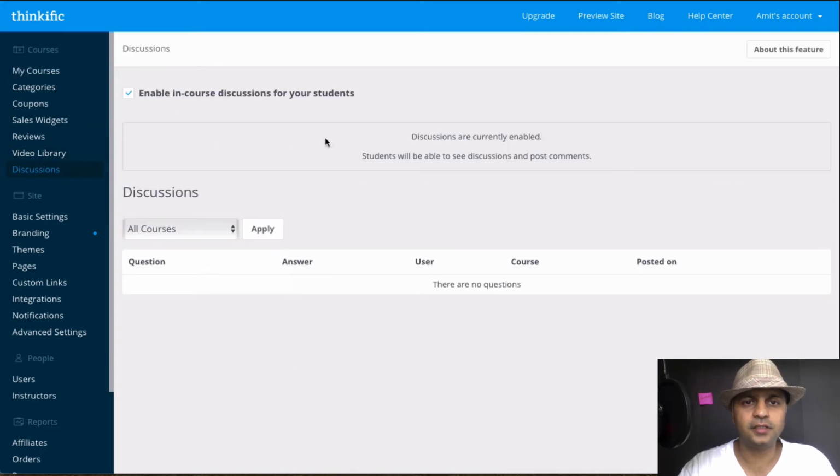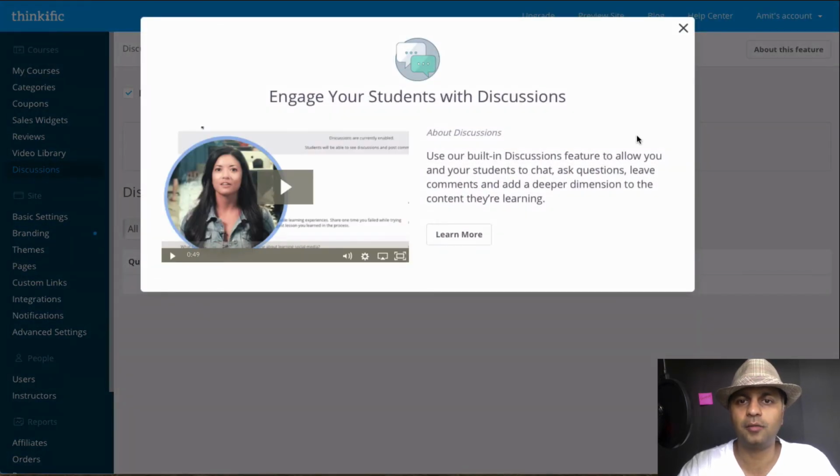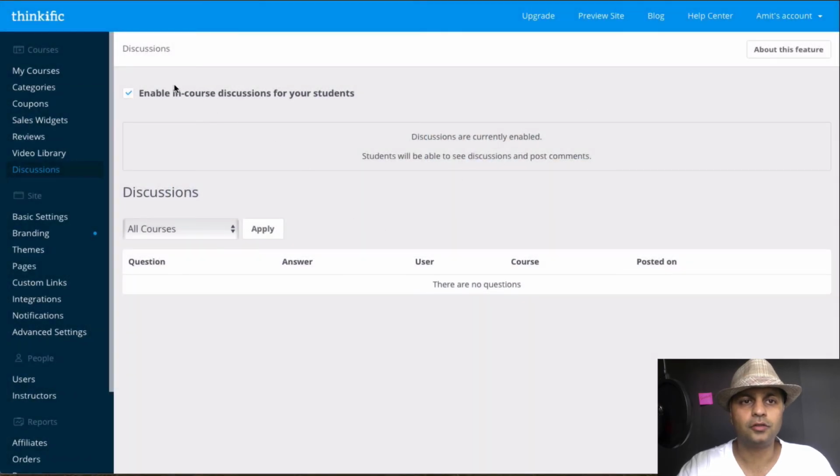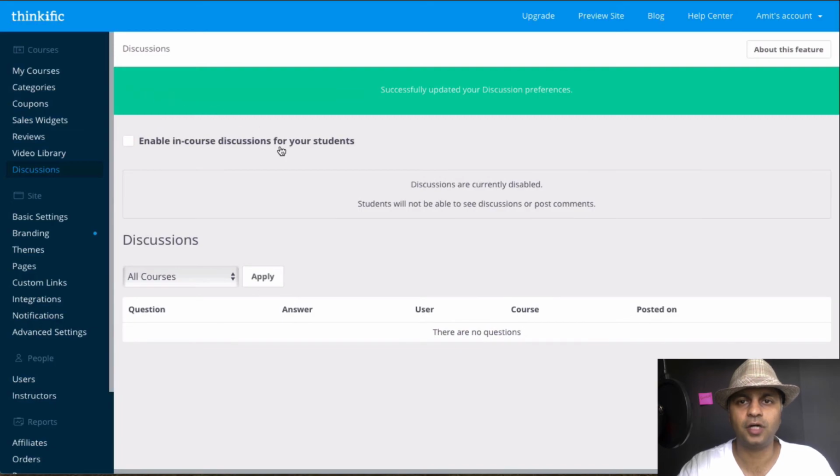And then finally, discussions. For this, you have to enable, so use our built-in discussion feature to allow your students to chat, ask questions, leave comments, and add a deeper dimension. So enable in-course discussion for students is already checked. If you uncheck it, it'll not be available, but if you check mark it, it will be available.